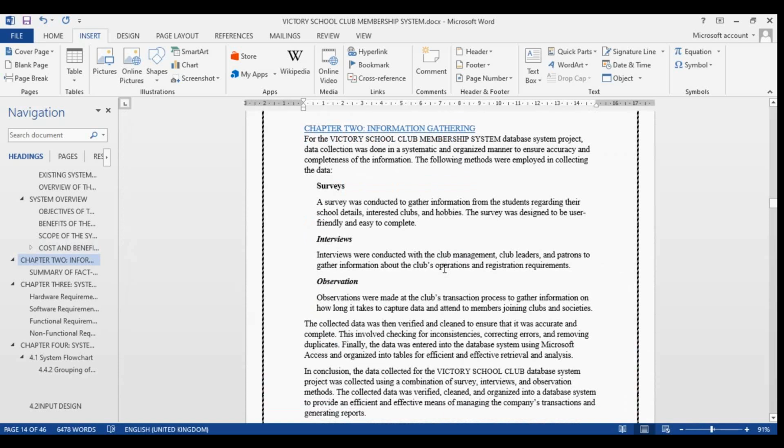Then we go to the second chapter, that is information gathering. This one typically means the methods that you use to know how this system works, or how the school works, how do clubs operate, how does the patron operate, how do club leaders operate. There are some methods of data collection that you can use. You could use surveys, you could use interviews, you could observe or administer questionnaires as well. So it depends on the methods of data that you are going to use.